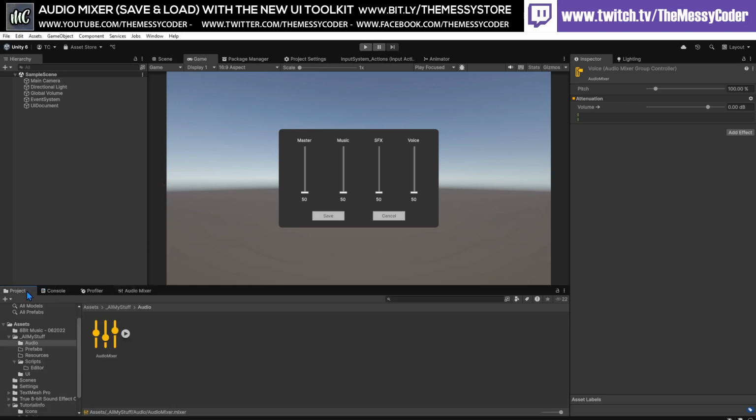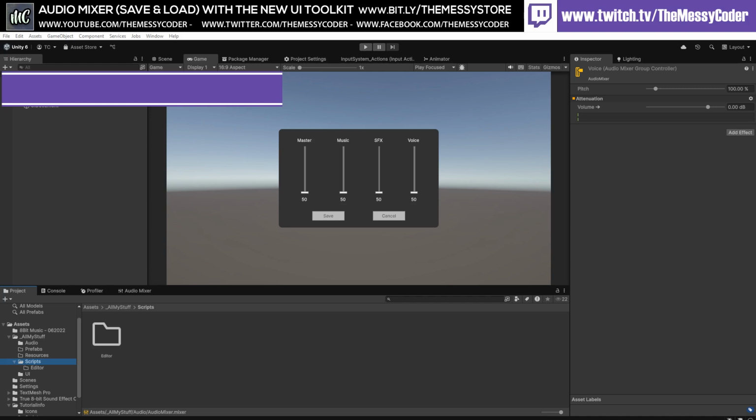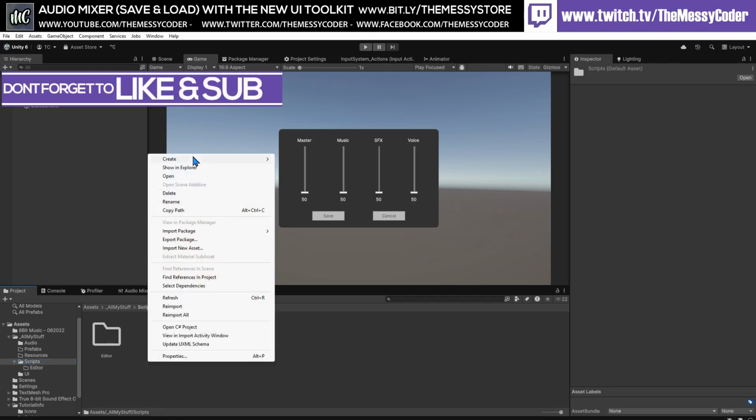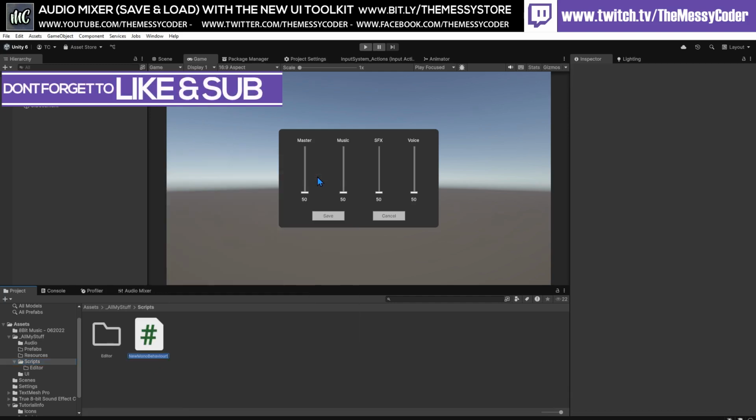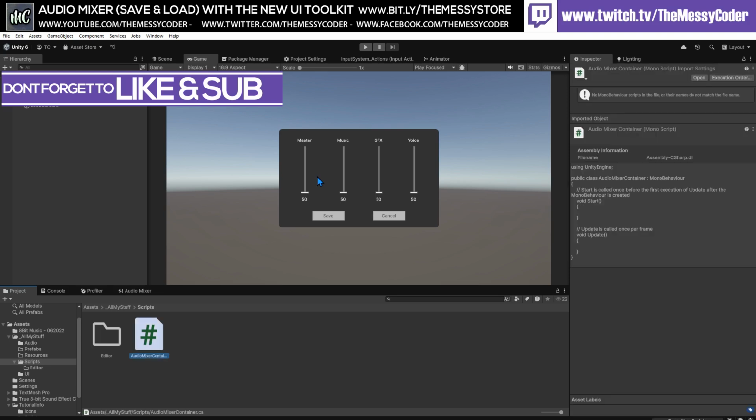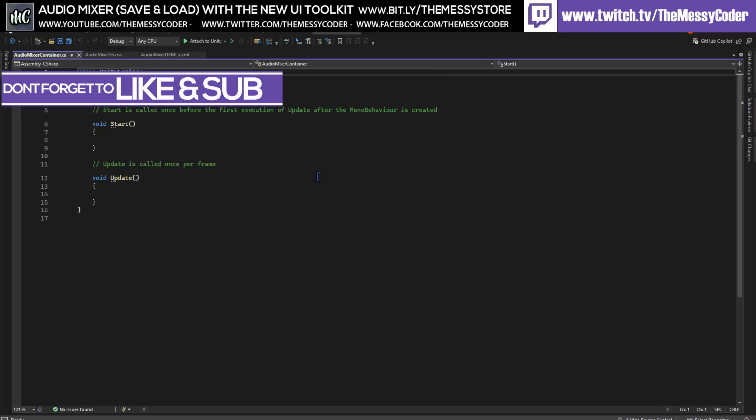Now we can start making our scripts and create a scriptable object to store all this in, and also a singleton that we will control. I know I said singleton, but in this case it works and it's fine. So let's create our scriptable object. I'm going to right click, create file, MonoBehaviour script, and call it AudioMixerContainer because we're going to contain the values for our audio mixer. Let's open that up in the editor, start doing some magic.